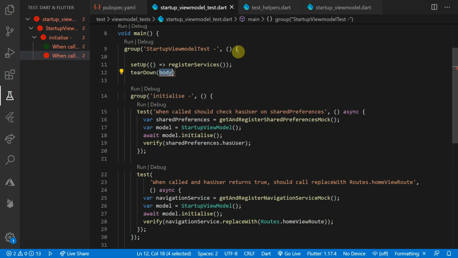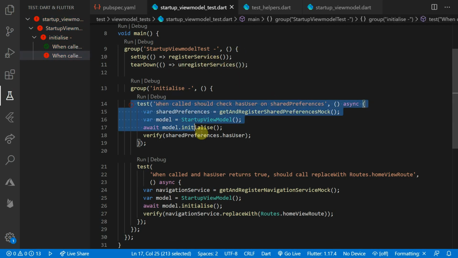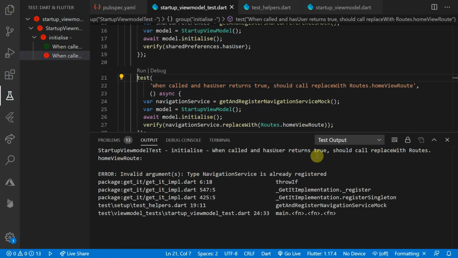So we'll create a new function called setup and pass it an anonymous function that triggers the register services function that we created in our test helpers. We'll do the same for the unregister services, and that is all the setup and teardown required. If you run this test now, it will still fail with a different exception this time. Now it's telling us that the navigation service is already registered.